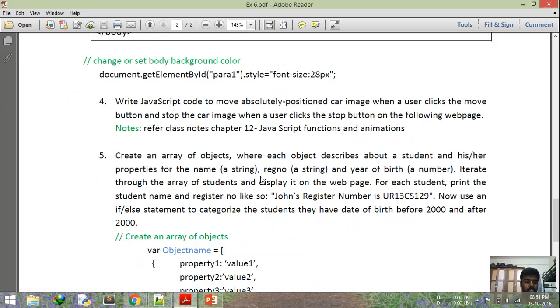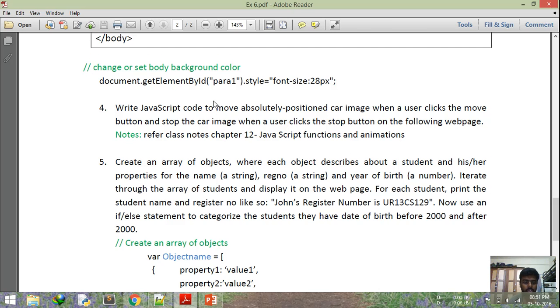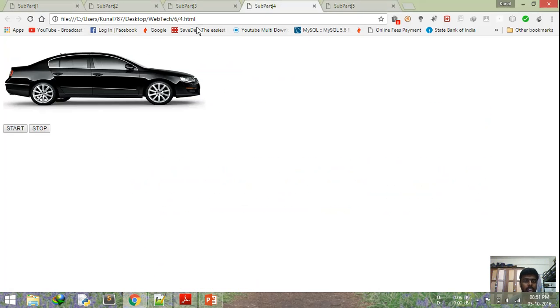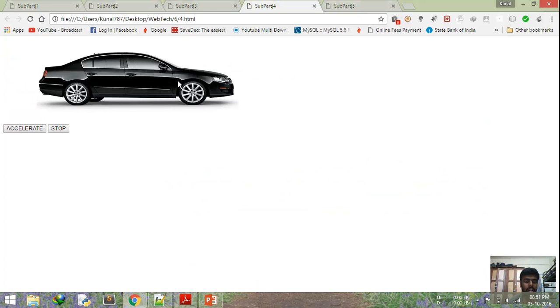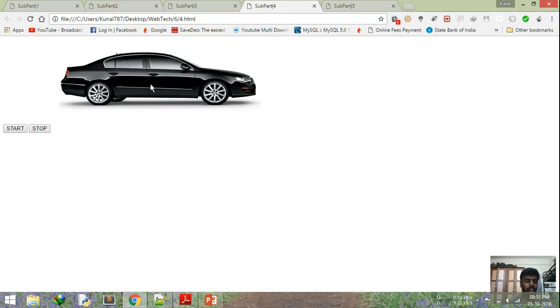Fourth question is, write a JavaScript code to move an absolutely positioned car image when a user clicks over the move button. So as soon as we click the start button, the car is supposed to move forward, and when we click the stop button, the car is supposed to stop at that place. So first of all, let us see the output. So here is the car. If I click start, the car is moving forward, and if I click stop, the car is stopped at the same place. Now let us see the code for that.